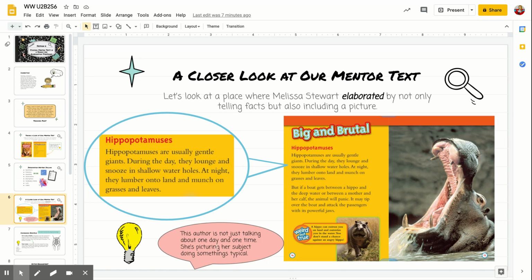The author is not just talking about one day or one time. She's kind of telling about the animal in general. So typical things that this animal does. And did you notice this? This little pullout is another thing that information writers do. You can do that in your book. So if you have a special thing that you want to say, you could make a whole little weird but true part in your book.